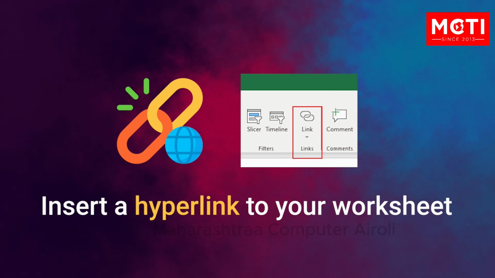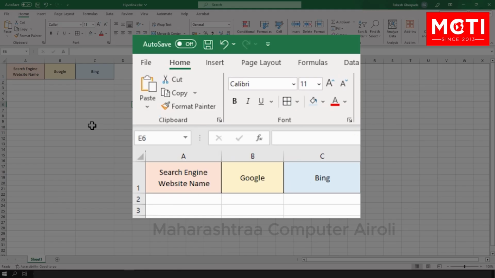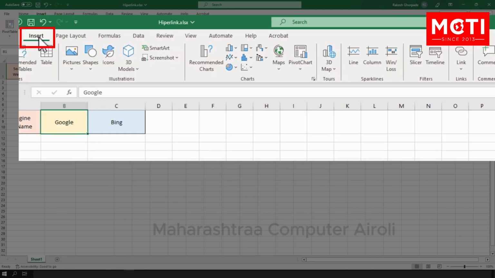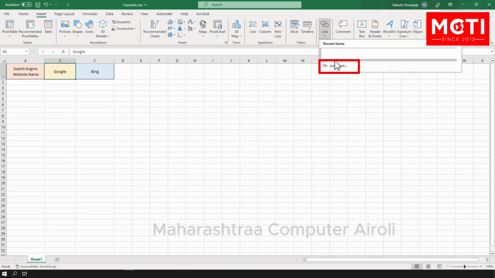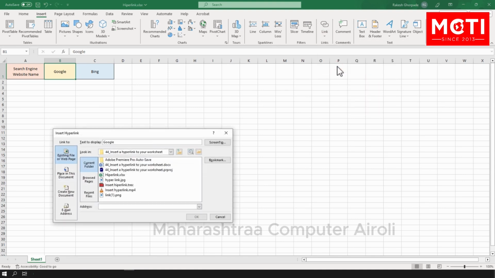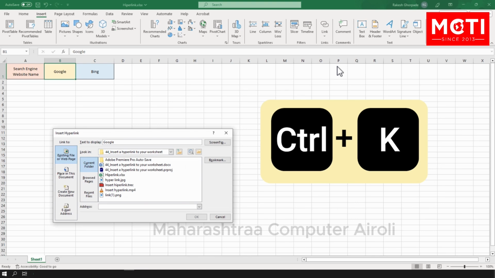Insert a hyperlink to your worksheet. Click on the cell where you want to insert the hyperlink. Go to the Insert tab in the Excel ribbon. In the Links group, you'll find an option called Insert Link. Click on it. Or you can use the shortcut Ctrl+K.